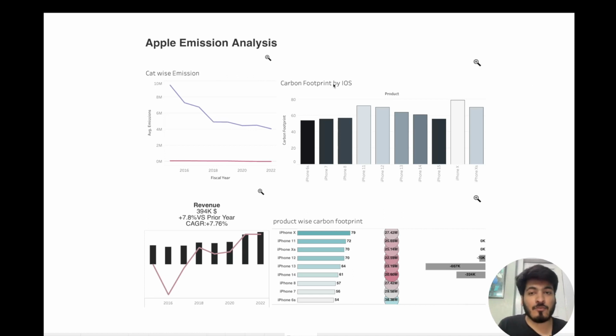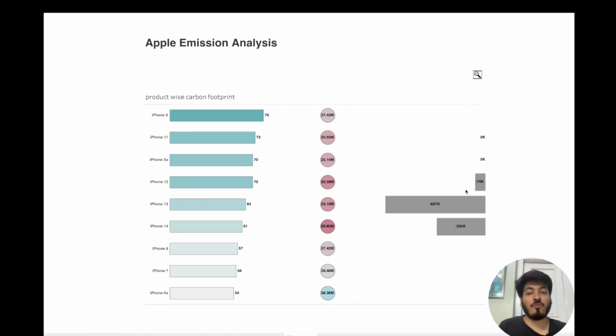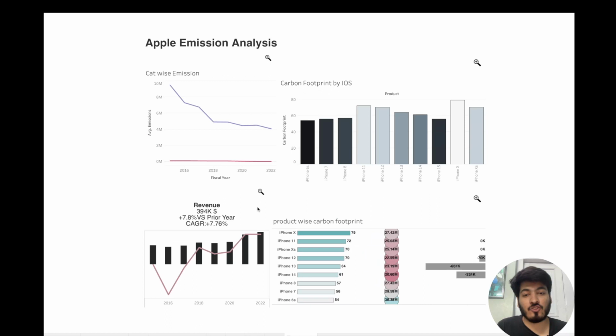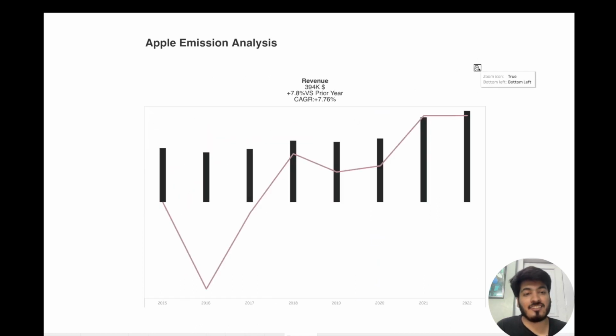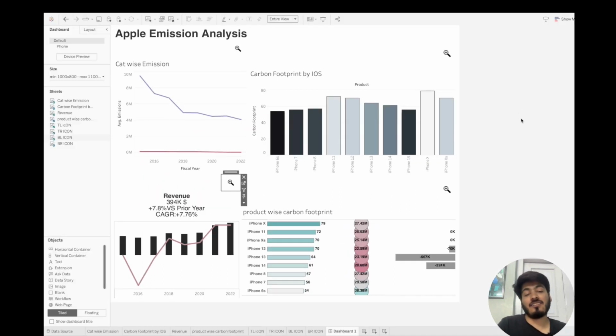Suppose these are the four visualizations, and if I want to see how the product wise carbon footprint is going on, instead of seeing a smaller picture, I can just click on the zoom plus icon. It will show me the whole picture. I can see easily now the numbers are more visible, right? And zoom in, zoom out. So that's how cool Tableau is and this new feature is.